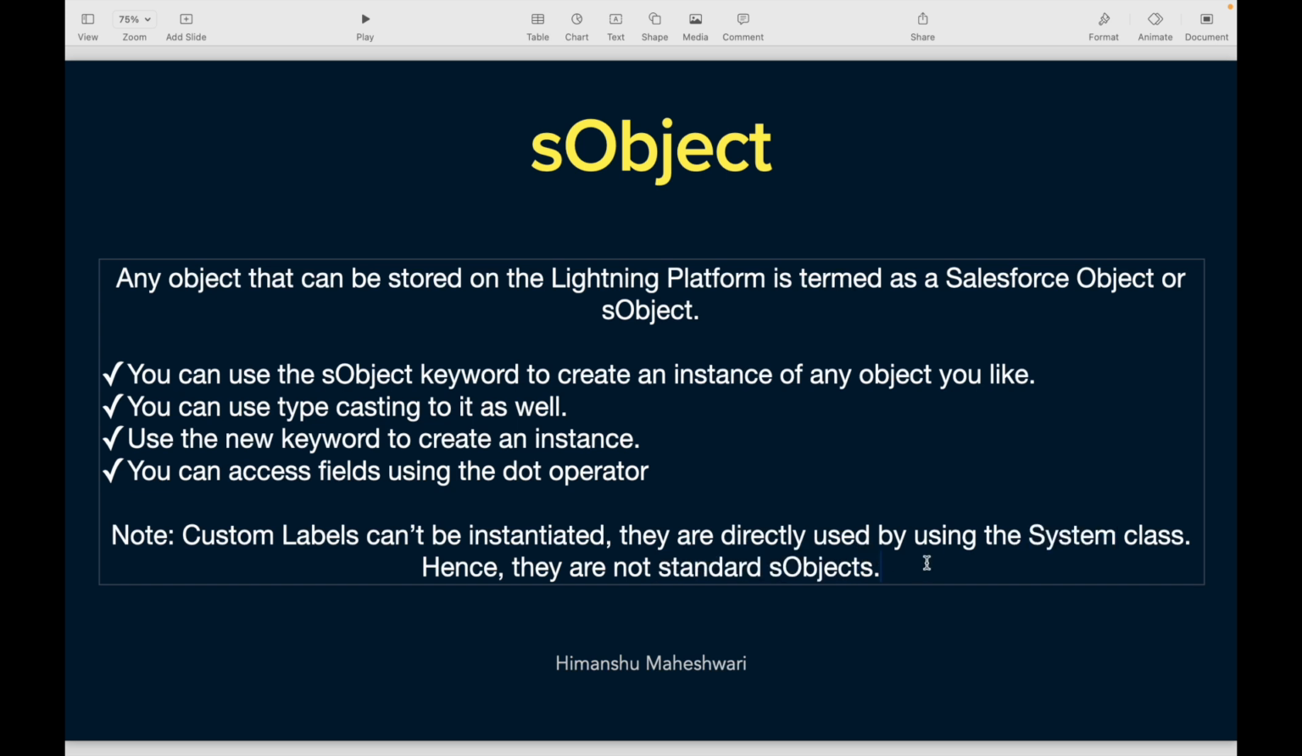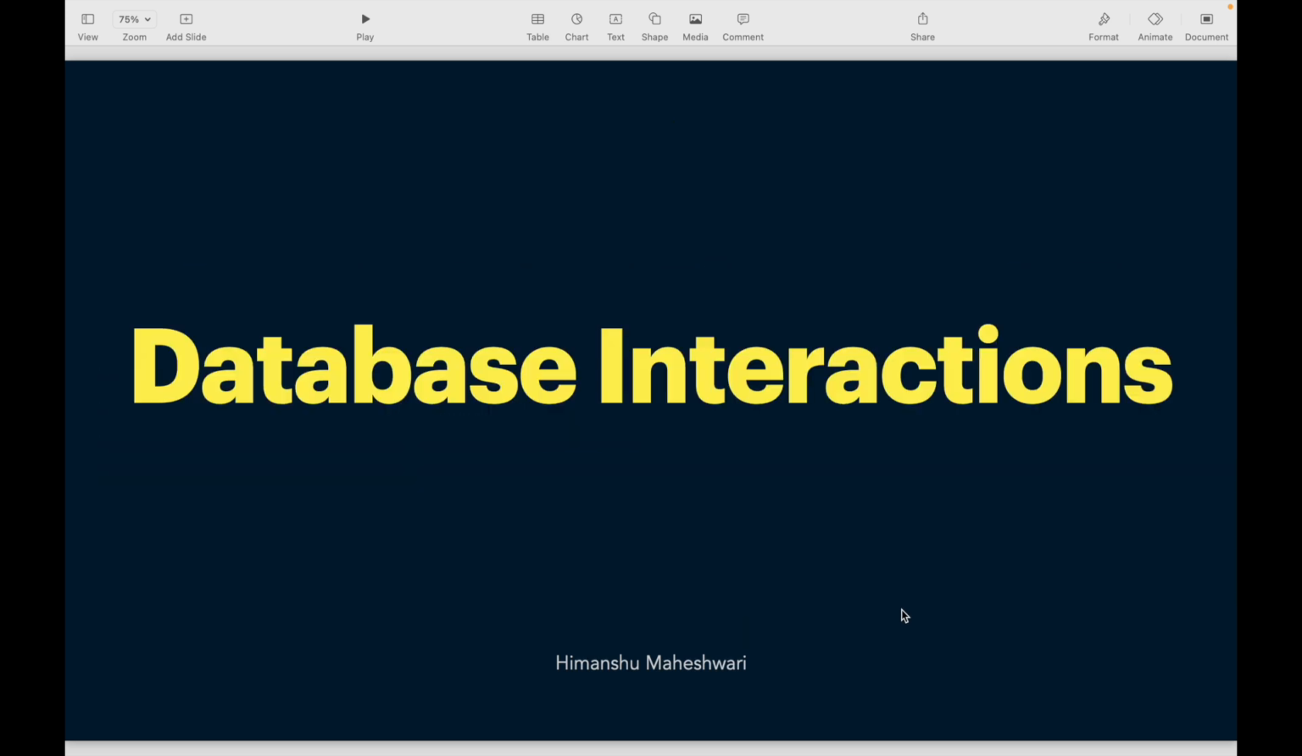So that was a very quick, short understanding of SObjects. What you can do is take a look at the documentation to understand how you can access variables, fields and values, and play around with it a bit. But that's good enough information for you to start database interactions, which will be our next video.